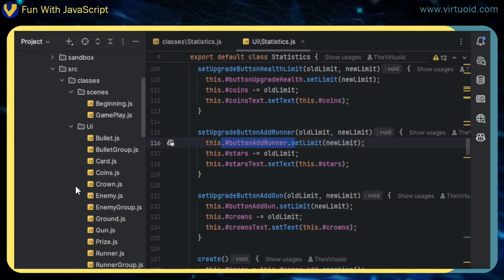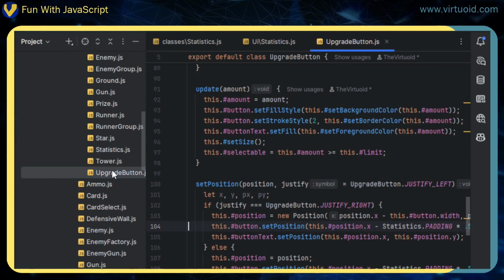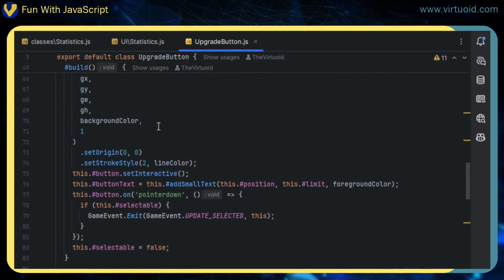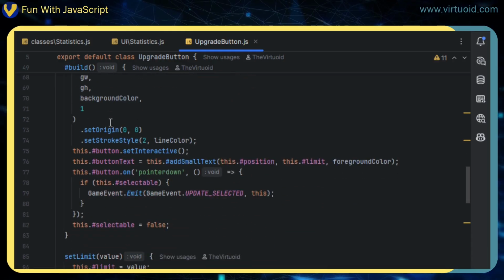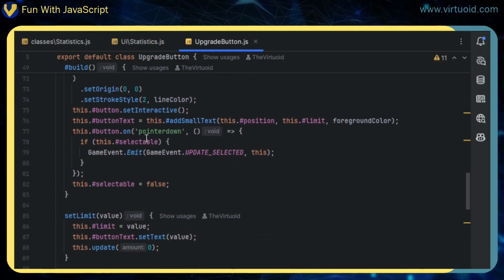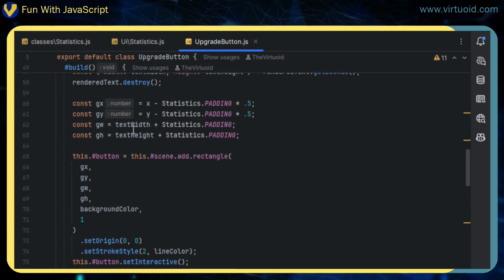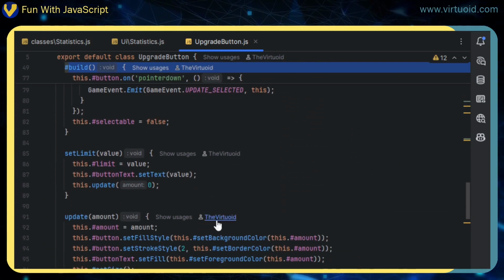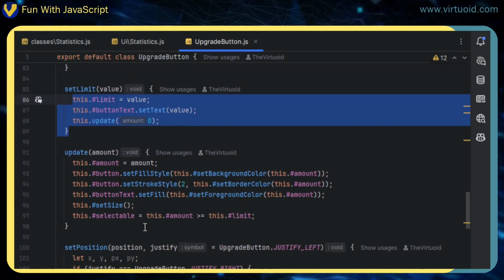In fact, let me go ahead and pull that up real quick. I wasn't planning on showing you this, but what the heck. So the upgrade button basically allows me to create the button itself. And it's really no big deal. This is the actual section that builds the button. And then this is where we set the limit. The big one is the update section.